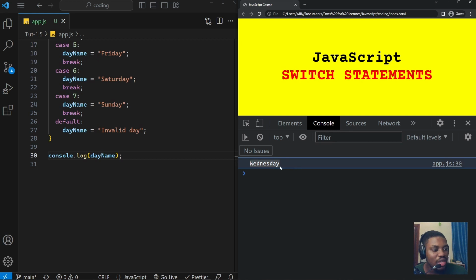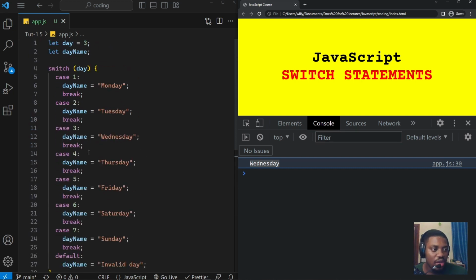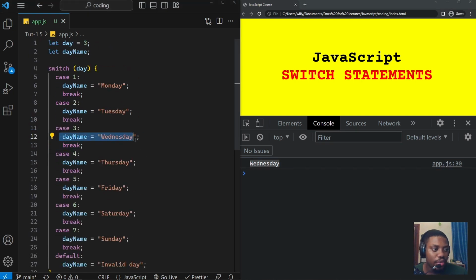Now we can see that the day name obviously has a value of Wednesday, which is actually true because already at this point here we've assigned it the value of Wednesday once the case here matches the day variable we passed into our switch statement.